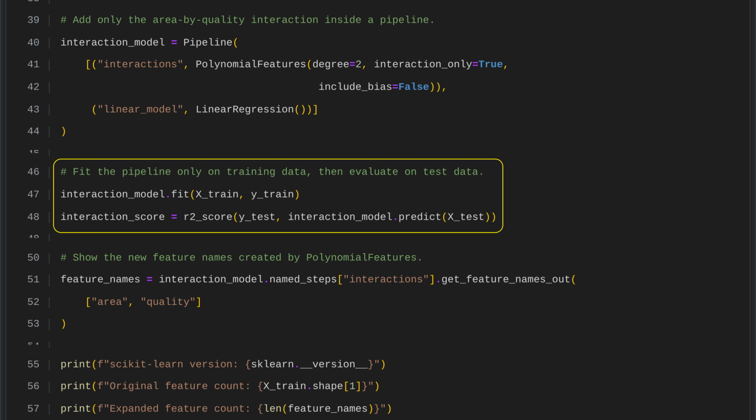The interaction model is trained by fitting a pipeline that creates interaction features and applies linear regression to the training data. It is then tested by comparing its predictions with the actual target values using the R-squared score. This interaction score shows how well the model performs when interaction features are included.